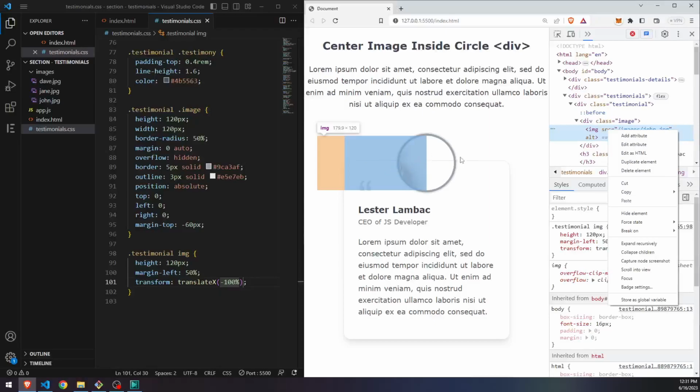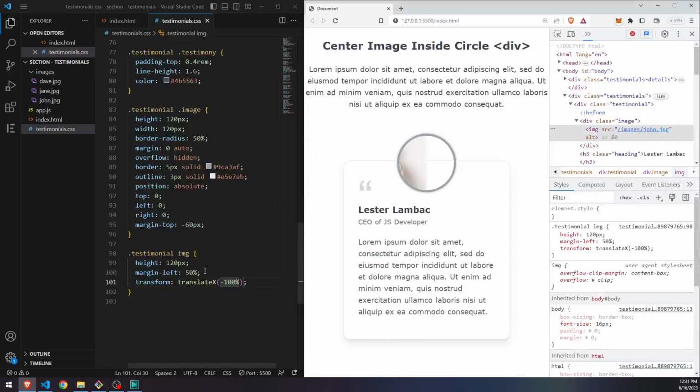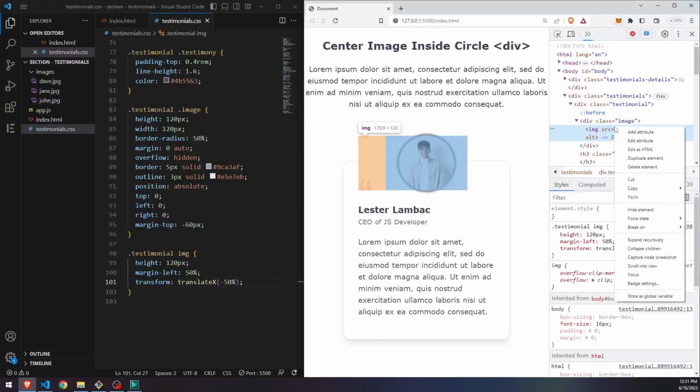What we want is just to translate the 50% center of the image to the center of the circle, which is the 50%. We already have that in here. We already figured out how to make it 50% by adding a margin left of 50%. So the next thing we have to do is to translate the image itself so that it will be centered. So that's pretty much how we want our image to be translated.